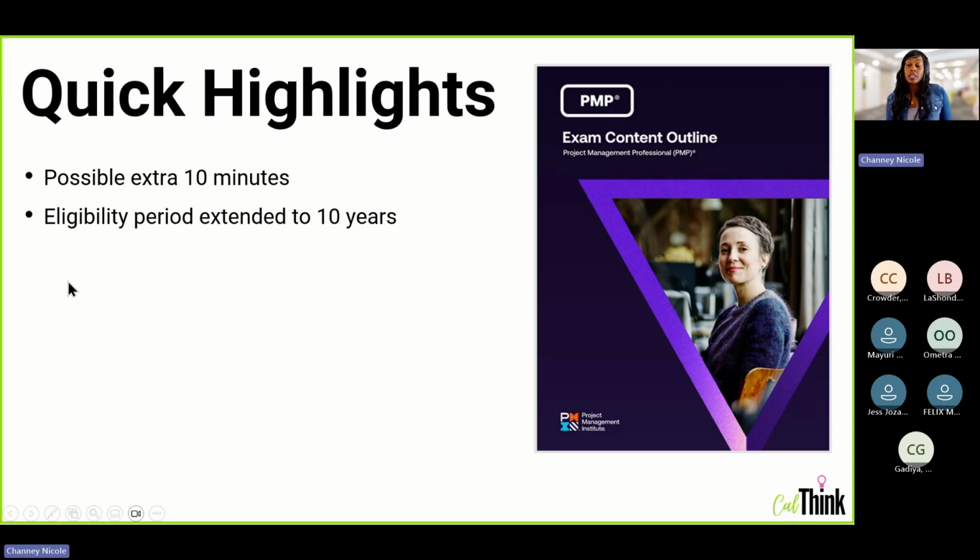The eligibility period, so the experience that we have to prove that we have for the application. Before, we could only go back 8 years prior from the day that you're submitting the application. Now they're extending it to 10 years. So you can go as far back as 2016 if you need to for today.